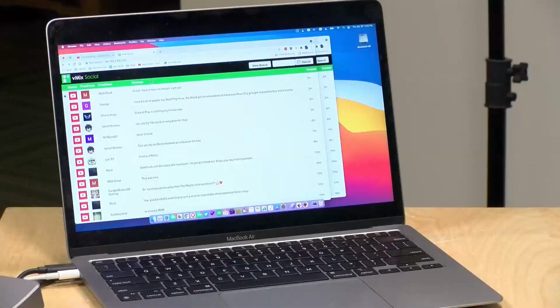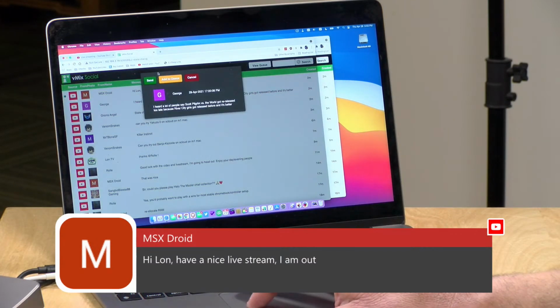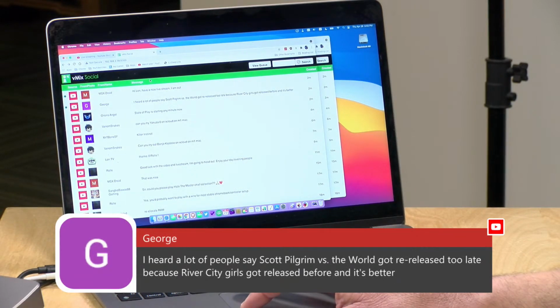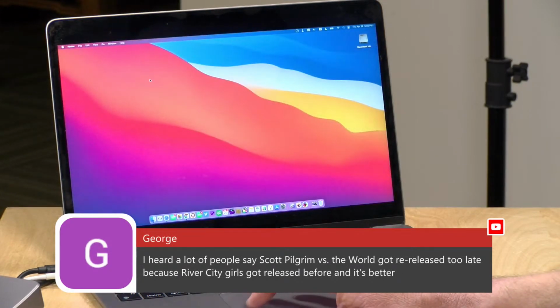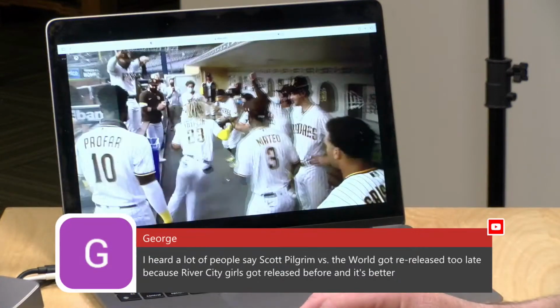MSX Droid, thank you for stopping by. Appreciate your presence and help today, and you stopped by the other day too, so thank you. Here's an interesting comment about Scott Pilgrim versus the World. It got released because a lot of people, yeah, River City Girls is really good. I've been really enjoying that.